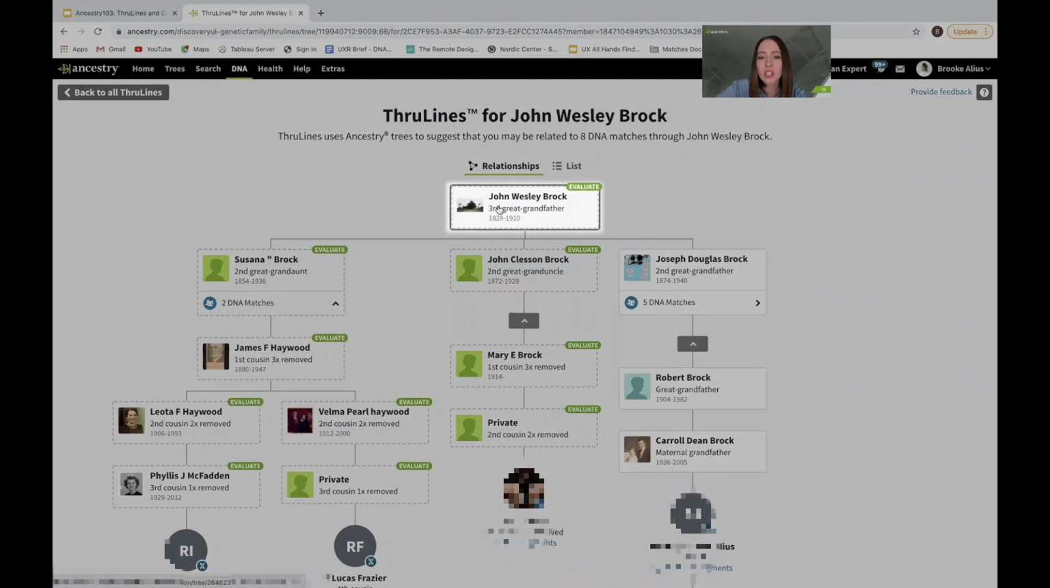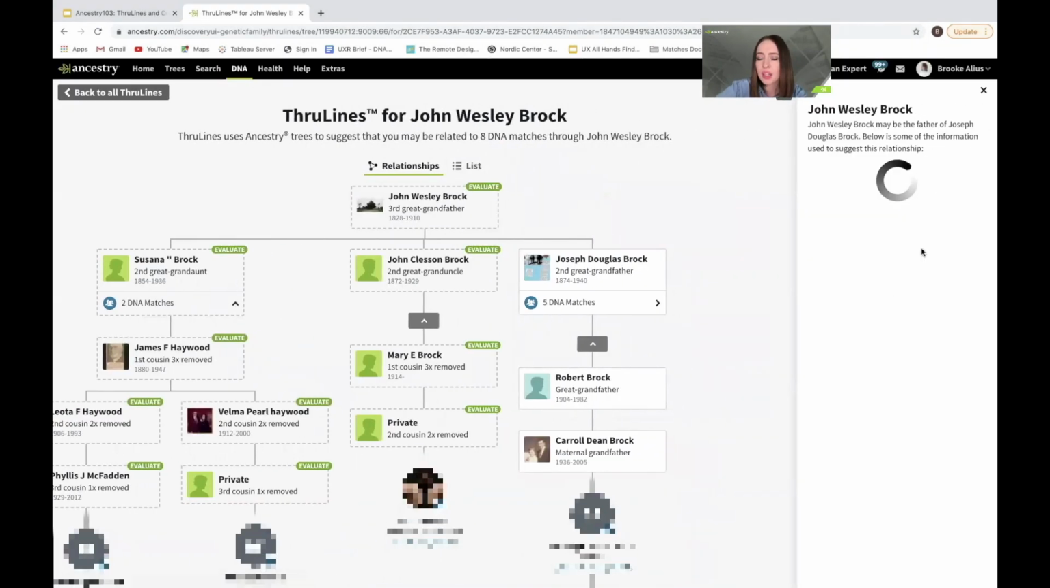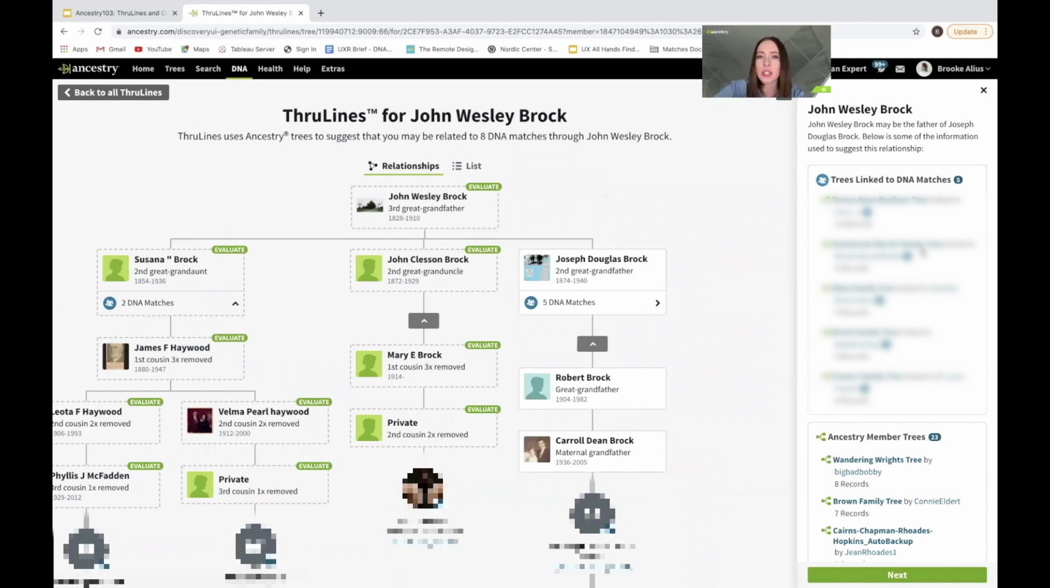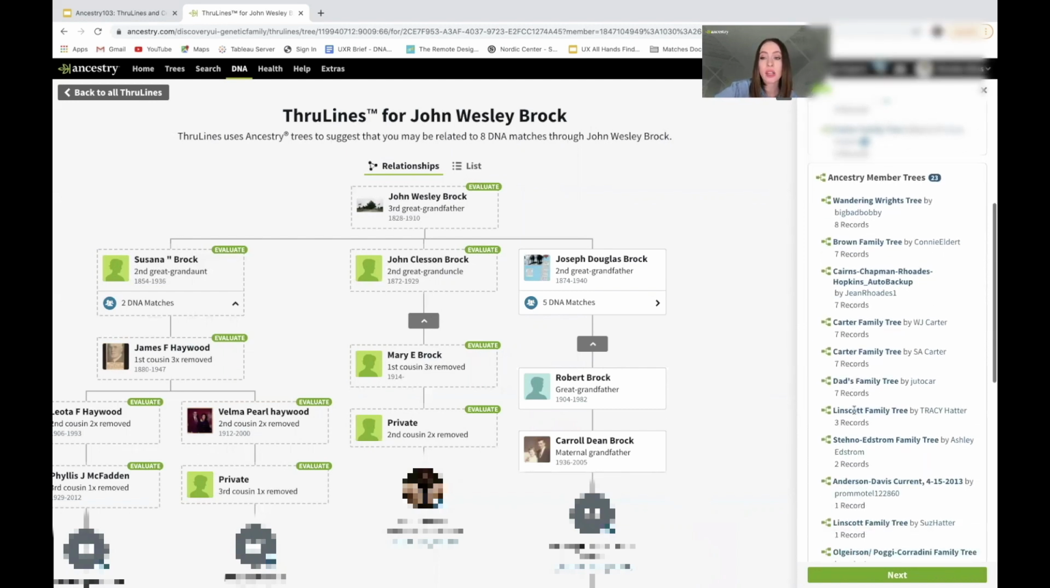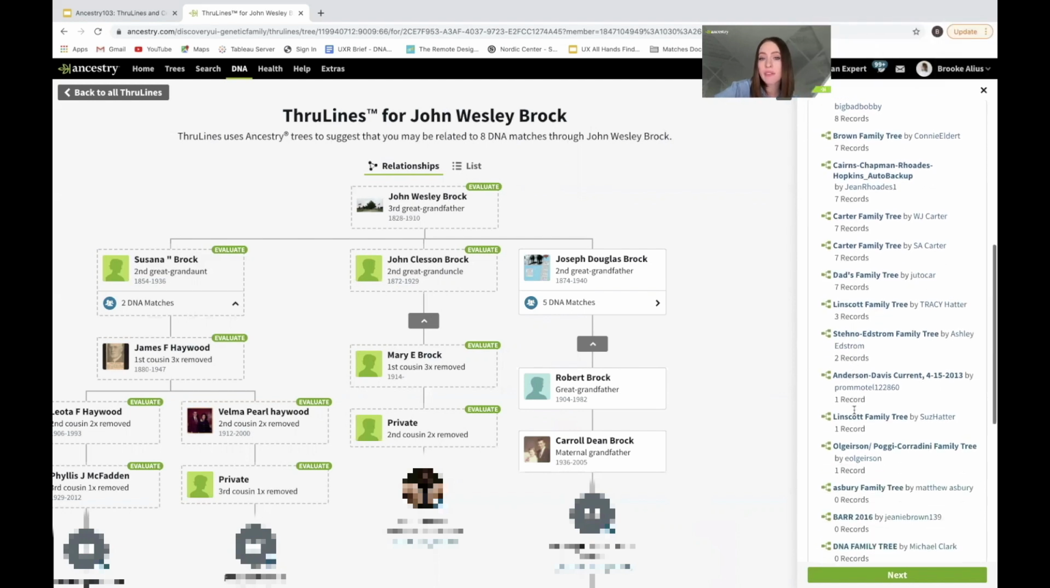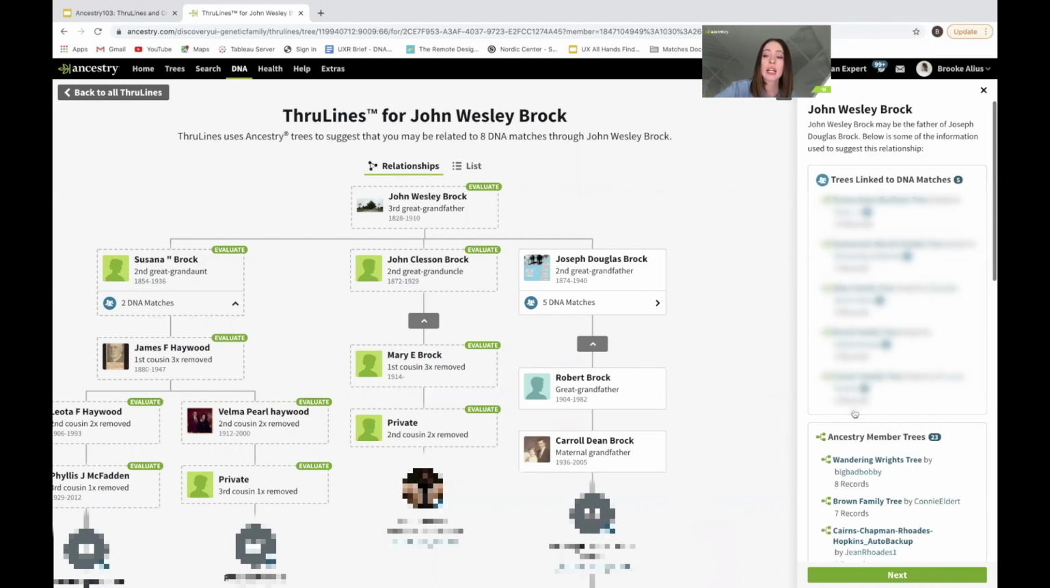So if I click on John Wesley Brock, it's going to bring up a little evaluation panel here on the side. This is saying that John Wesley Brock may be the father of Joseph Douglas Brock, who I have in my tree, and below is some of the information that Ancestry has used to suggest this relationship to us. It looks like I have a couple of trees that are linked to DNA matches of mine, and then we also have other Ancestry member trees that also have this relationship listed in their tree.